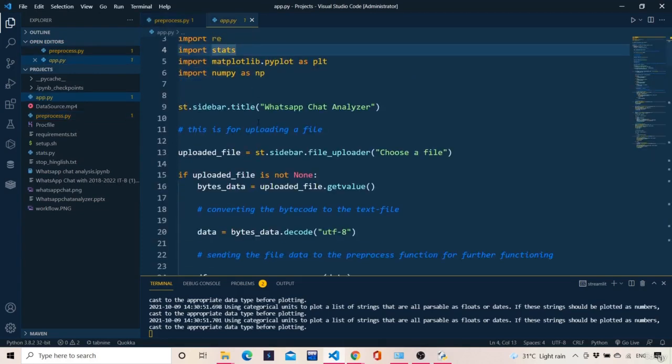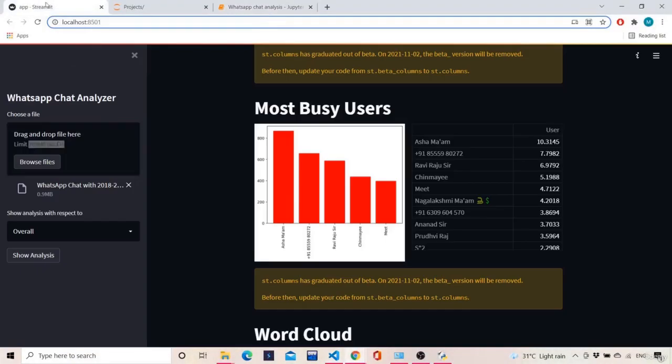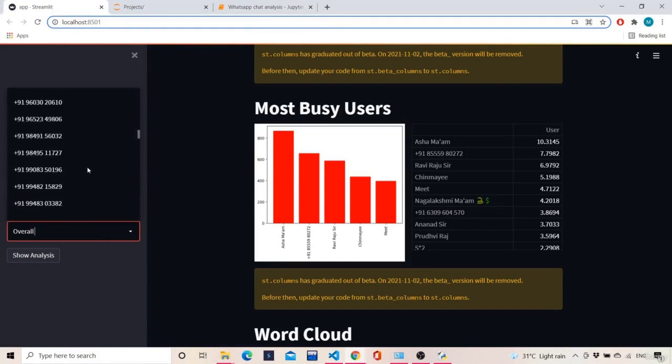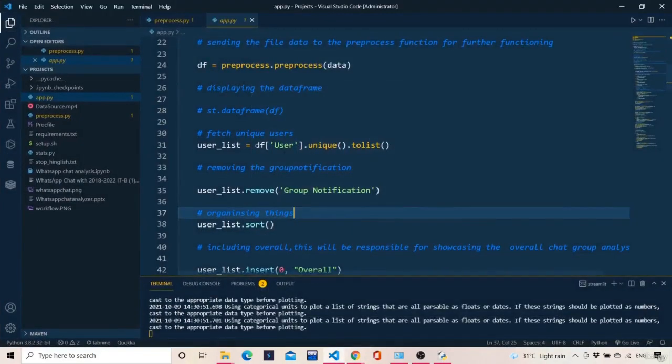So to start with, we will be fetching the unique users first. So when we do df['users'].unique().tolist() on any data frame, we get the list of users. I have showcased this over here. You can see when I click on overall, I get the list of users, right? These users are generated with the help of this function only, df['users'].unique().tolist().